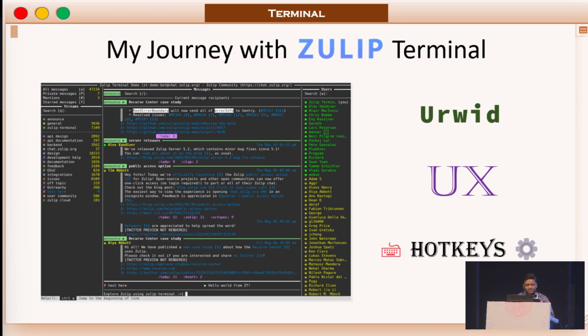So I'm a B.Tech student who just completed my Google Summer of Code at Julep. For the last few months, I've been working with Julep Terminal, the official terminal client of Julep. It's built using the Python framework, Urwid. My work involves enhancing the user experience of Julep Terminal, especially in the area of hotkeys.